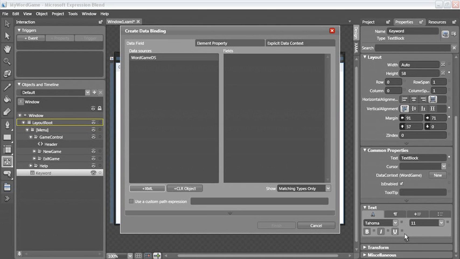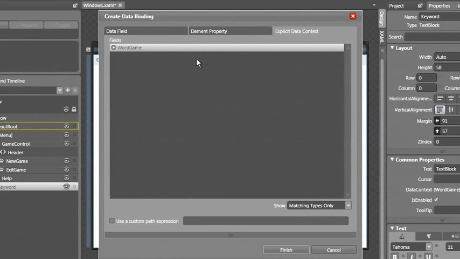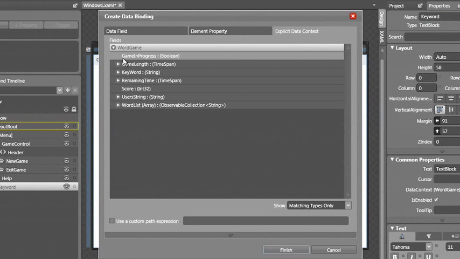At the beginning, when I bound the word game object to the data source of my application, that created one instance of the word game object. If I were to bind my control to the word game object on this tab, it would create a separate instance, and since there are two separate instances, these would be disconnected and wouldn't be showing corresponding values. I need to make sure I click on the Explicit Data Context tab and expand until I find my keyword.